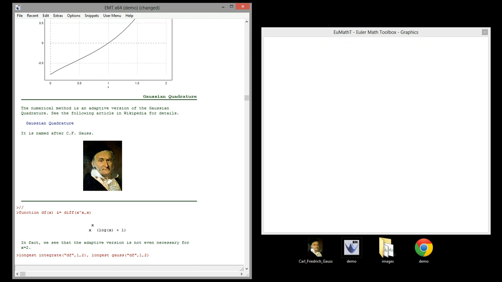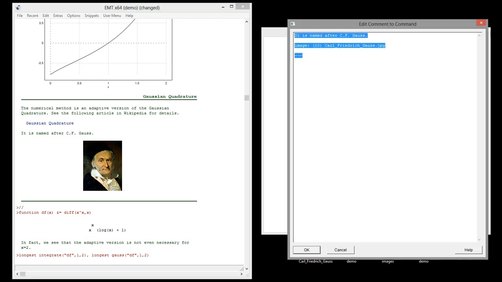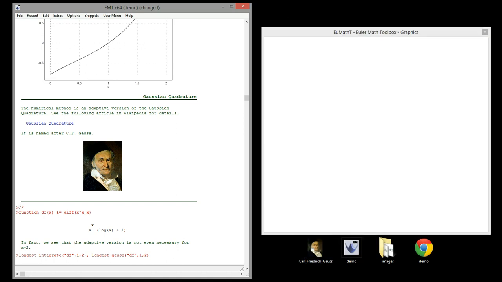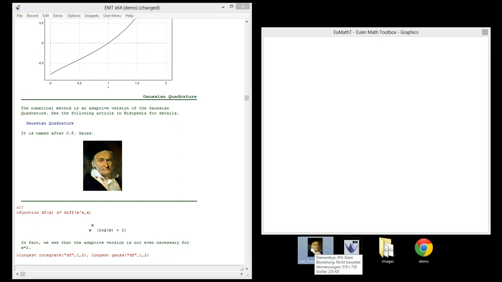The next comment has an image. The image starts with image, a number of lines, that's the height of the image in screen lines, and the image file. The three dashes produce a horizontal line across the screen. The image is in the same directory as the notebook.